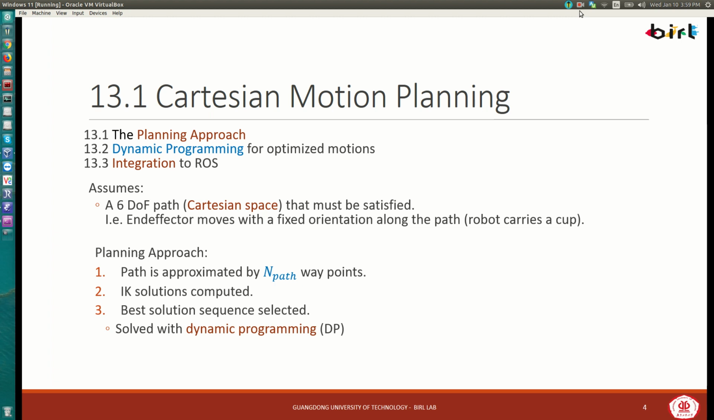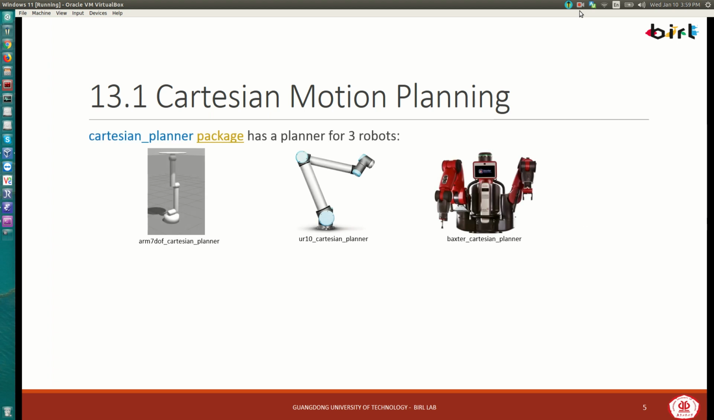And so let us move then to 13.1 and think about the planning approach. The way we start this is first by saying, let's approximate the path by a number of waypoints. Once we have each of those waypoints, we want to compute the inverse kinematics solutions for those points. And if we have more than one solution, we want to find the best sequence of solutions.